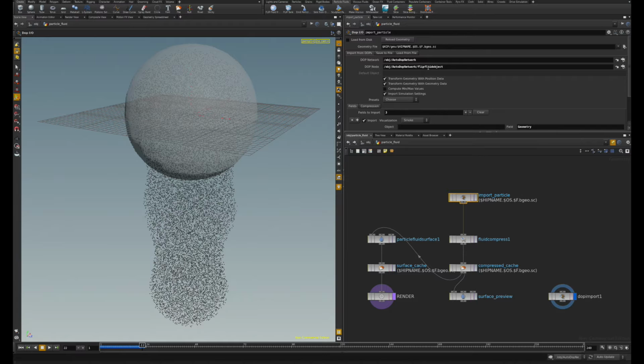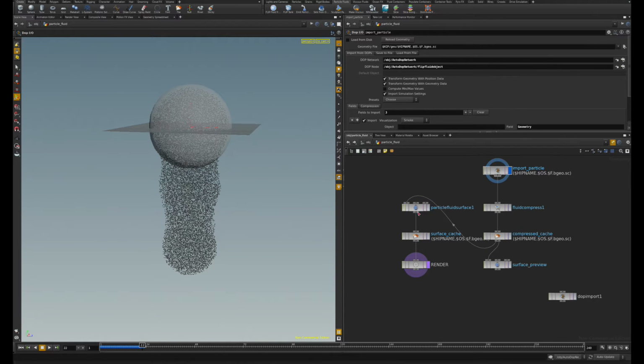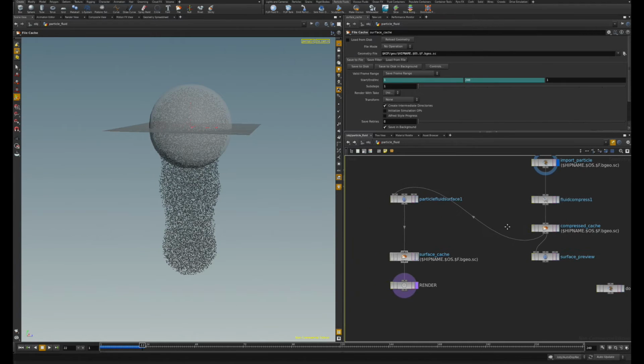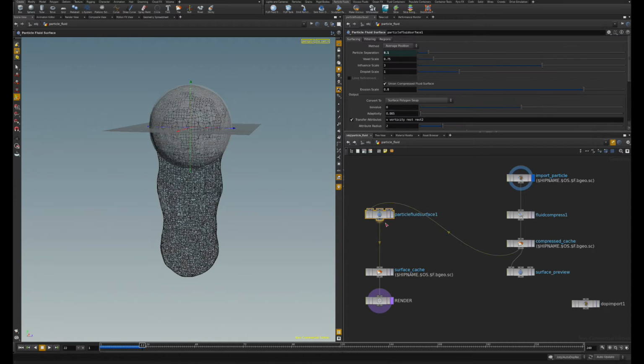So what it does is point to the flip fluid object within the Autodrop network to bring it in, and what it brings in are points, which you can also see in the viewport right now. There's also this particular fluid surface one node, which we're going to take a look at now. I'm just going to move it off to the side here to make it a bit more visible. And this node is actually used to mesh the particles.